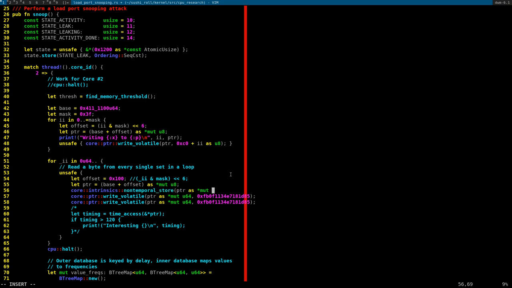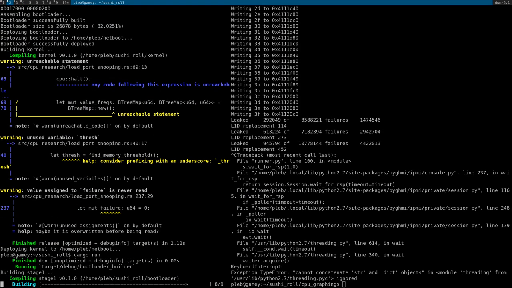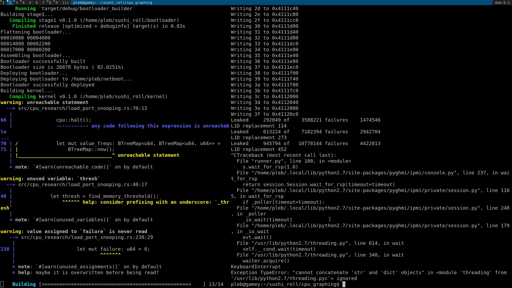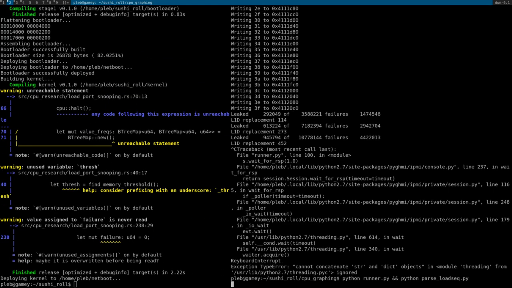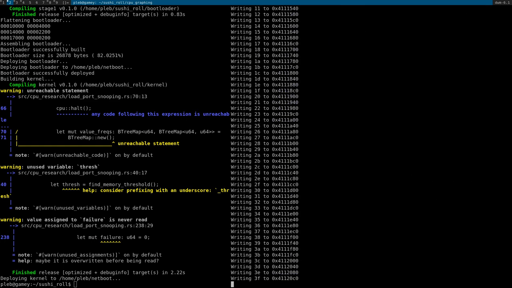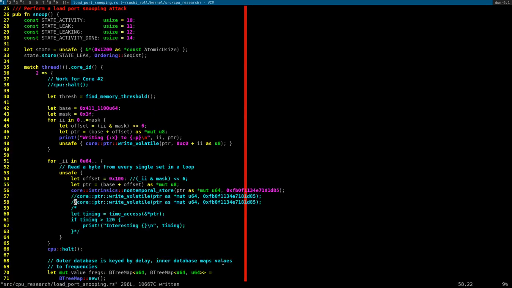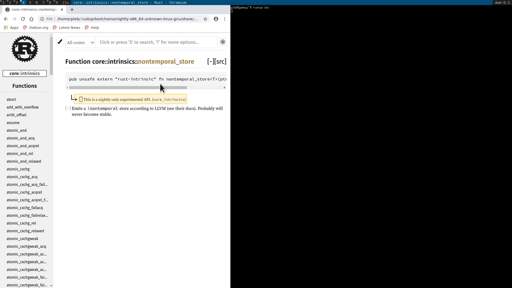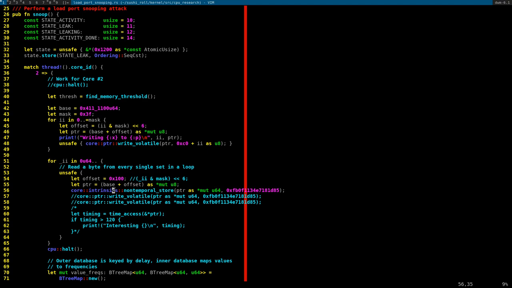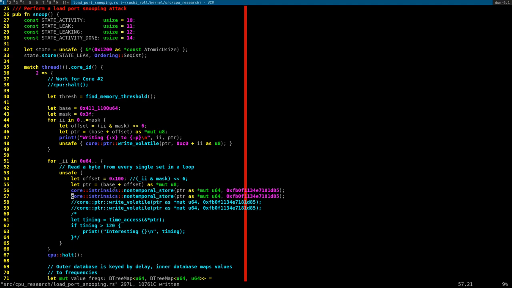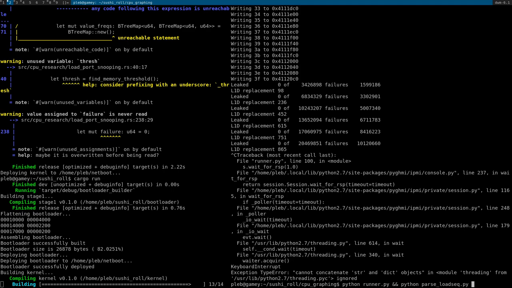Pointer as mut U64, and then this value, and this... this should roughly be the same, but these will definitely create LFBs. No signal. Oh. Maybe these aren't being written as volatile now. Maybe these are being eliminated? No, that wouldn't make sense for non-temporals.